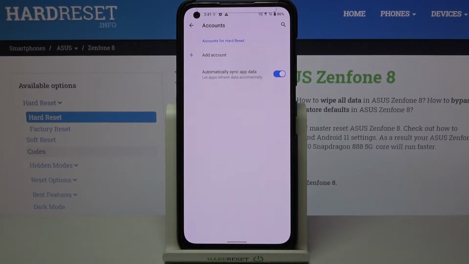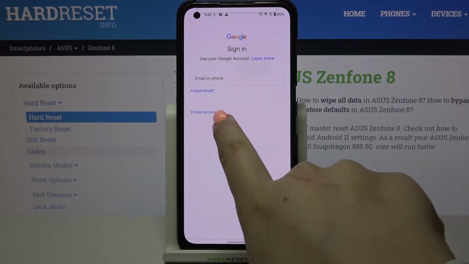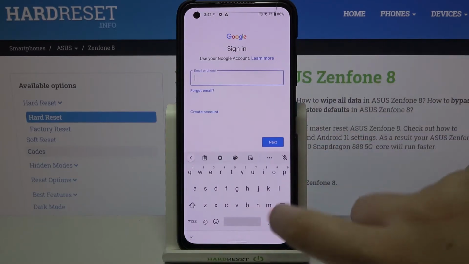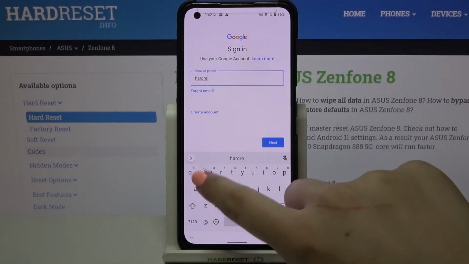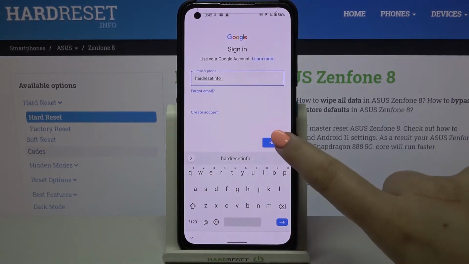So in order to add new one we have to tap on add account, or as I said, go back to the Google section. So let's tap on it. Here we have to choose Google. Make sure that you've got the internet connection because it is required, and from this step we can either create a new Google account if you do not have your own yet, or simply type your email or phone. So let me do this. Okay, let's tap on next.